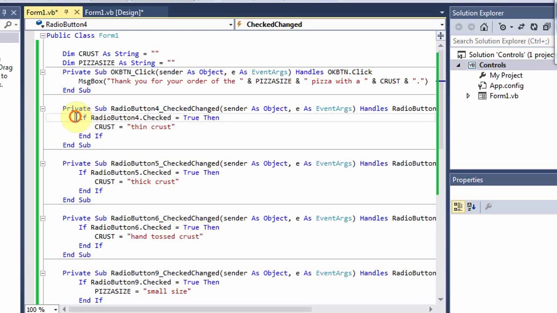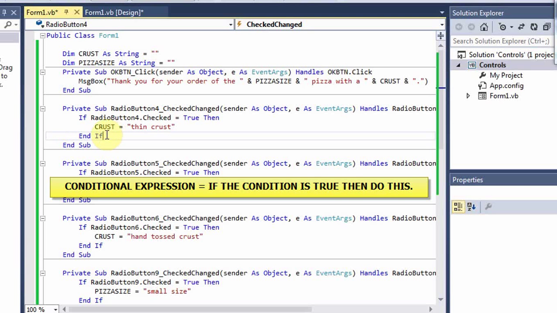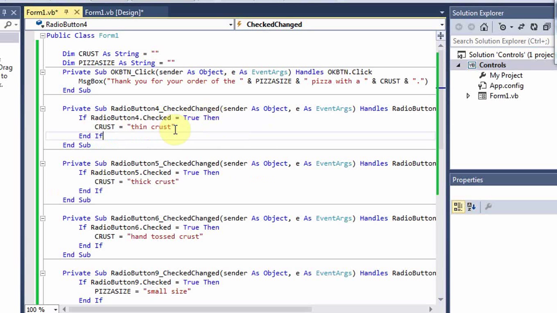If you look in here, you'll see this bit of code. This is going to be introduced to you later as well, but I want to give you a highlight of it right now. This is a conditional expression, and this is basically the way it works in English. If this is true, then do this. If it's not true, just skip it.